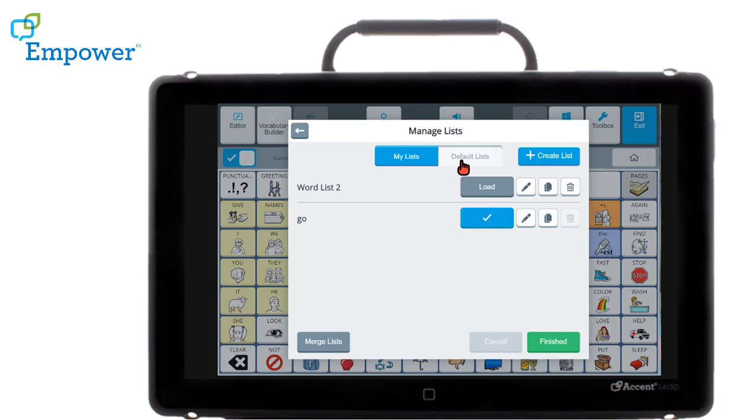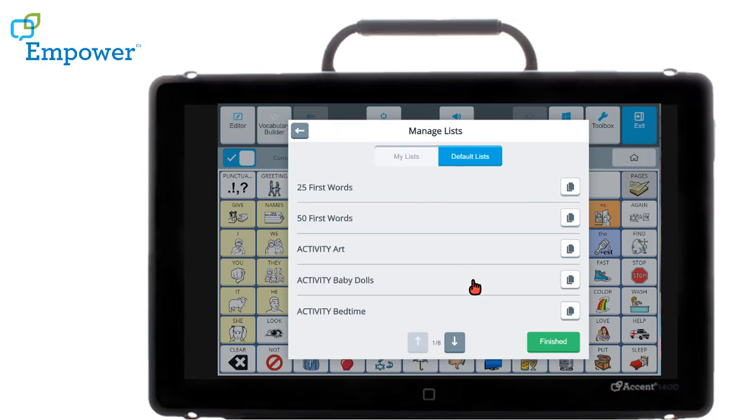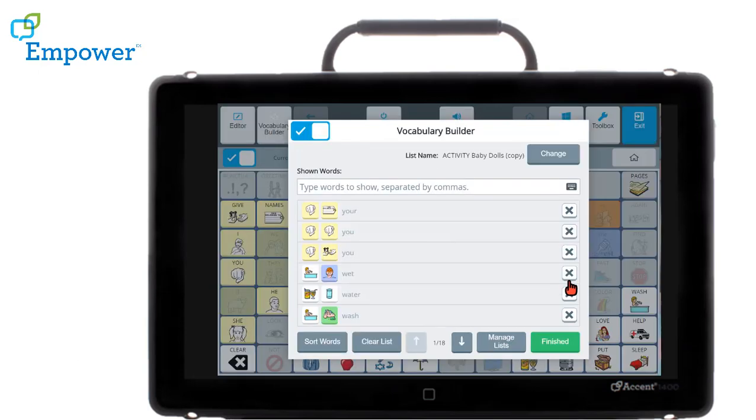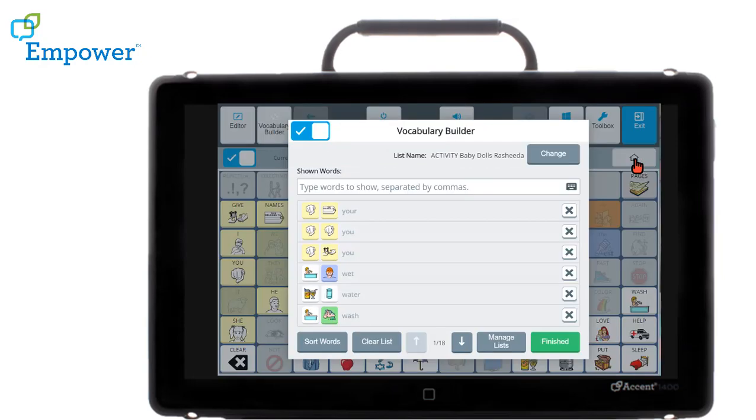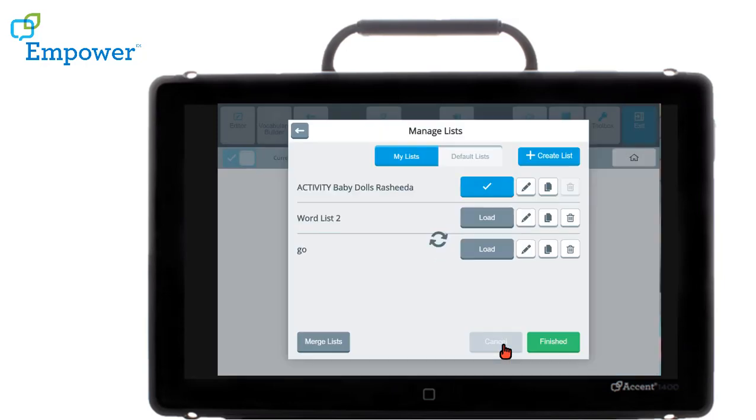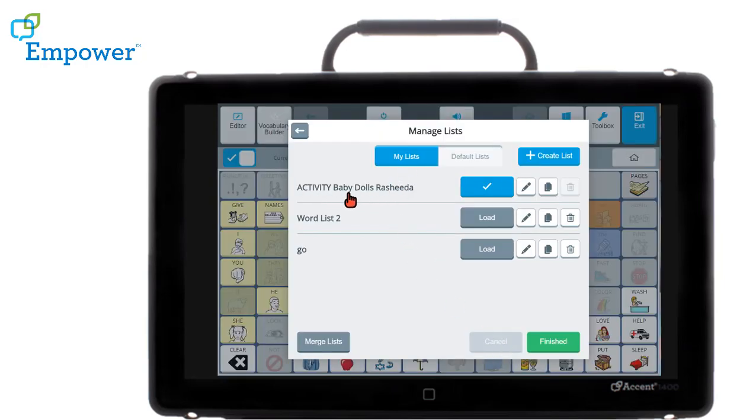I'm going to go to the default list and choose a default word list. I'm going to select baby dolls. And here is the list, and it says Activity Baby Dolls Copy. I want to change the name of that, so I'm going to select Change, and I'm just going to delete the word copy and type in my student's name. So this says Activity Baby Dolls Rashida. You can see where I've changed my name. Go back to Manage List, and in the My List section you can see the list I just changed.